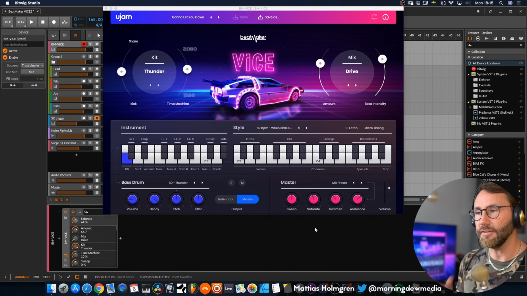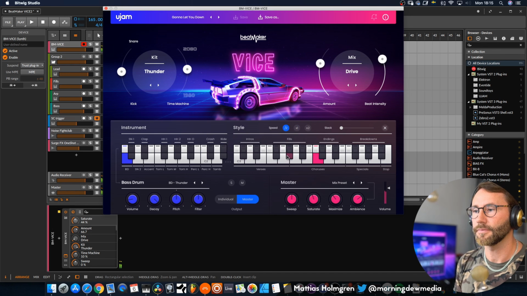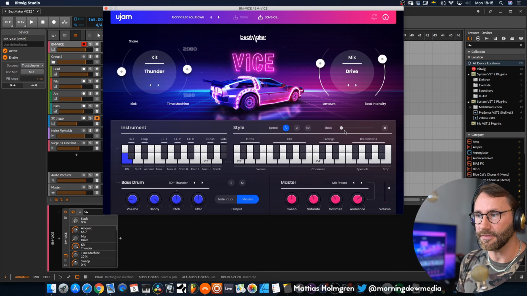One thing to note here, if you want to halve the tempo of the loop or make it double tempo, you can go in here to the micro timing and change half speed. And also drag up this slack slider, which will make it a little bit more sloppy on the hi-hats, I believe. You can change it to normal tempo, which is x1, or x2, which is double tempo. Let's go back here again.